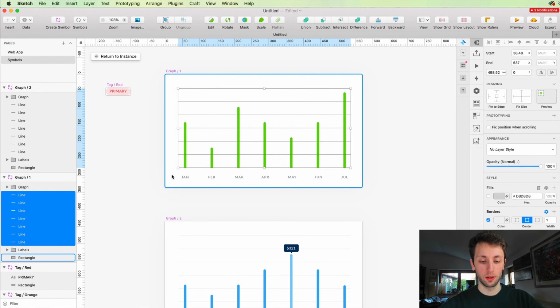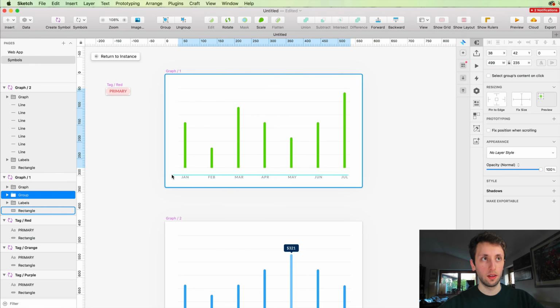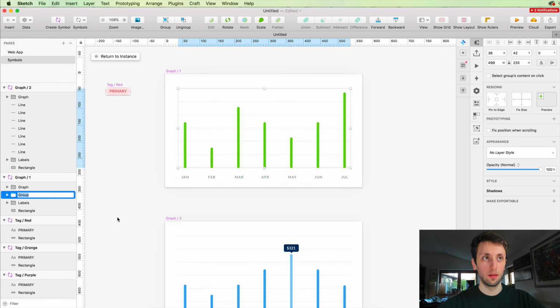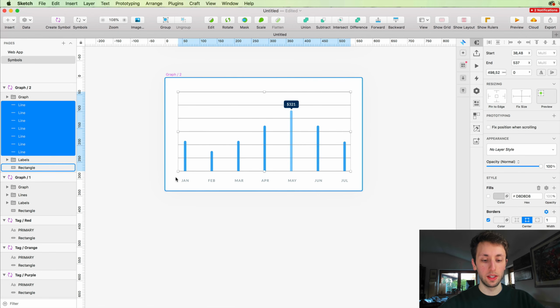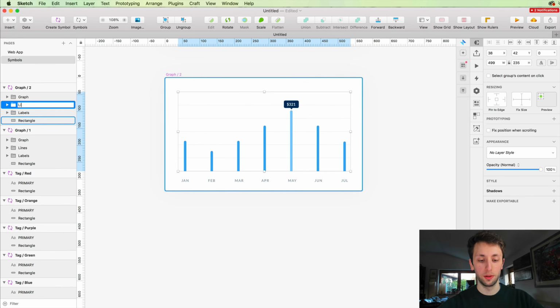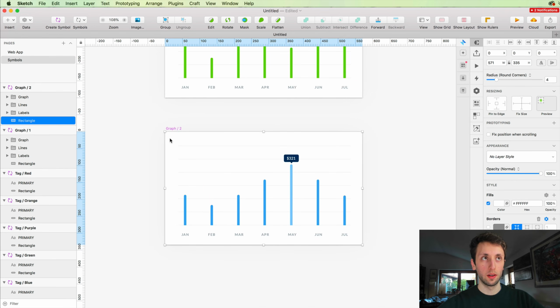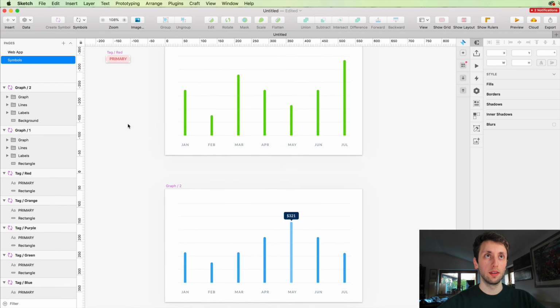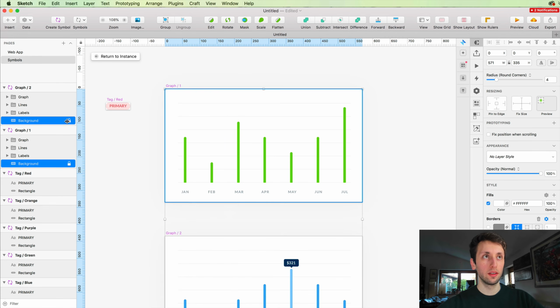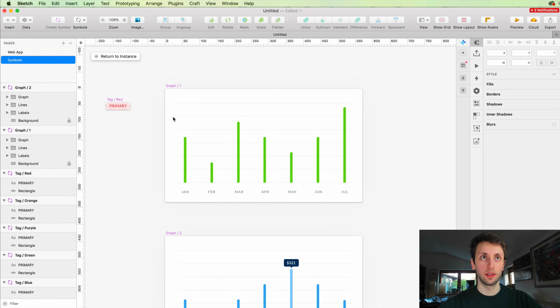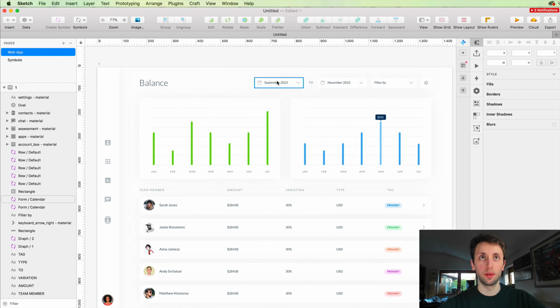Now let's also group the lines. And let's group the lines over here too. I'll rename this rectangle to background, and this one to background too. Let's also lock the background layers so that they won't move, and I think this is pretty good.